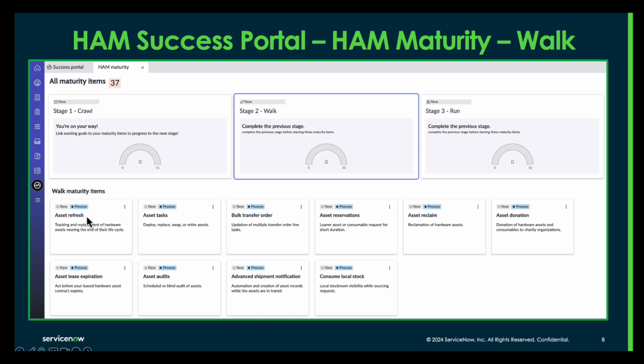As you see here, there are 10 different walk maturity items, from asset refresh to asset task, if you want to deploy these things or swap them out, bulk orders, asset reservations, asset reclaim, and asset donation. So if you're going to be donating to a charitable event, this is a way to do it. Lease expiration: if you're leasing assets, we're going to start to pull that information and do some automation around it.